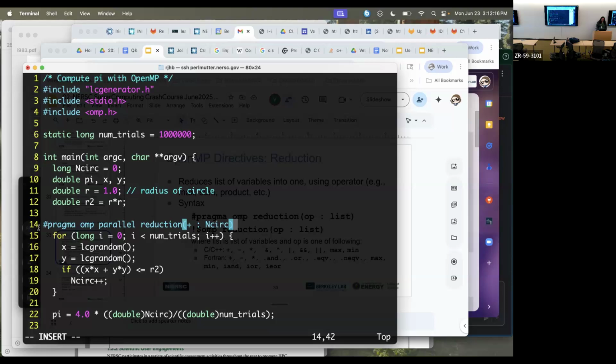Okay, so then we need to worry about variable scope, right? We need to worry about that. Because we defined X and Y up there, right? So by default, what are they going to be? They're going to be shared. We don't want them to be shared, right?